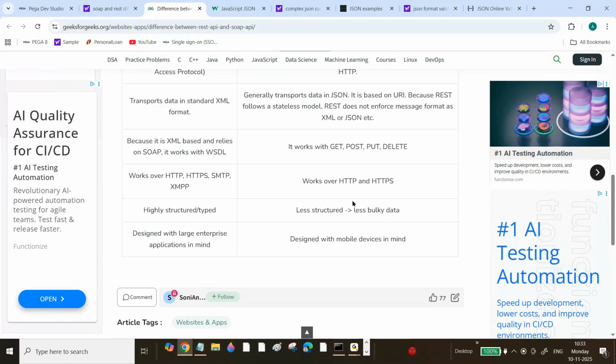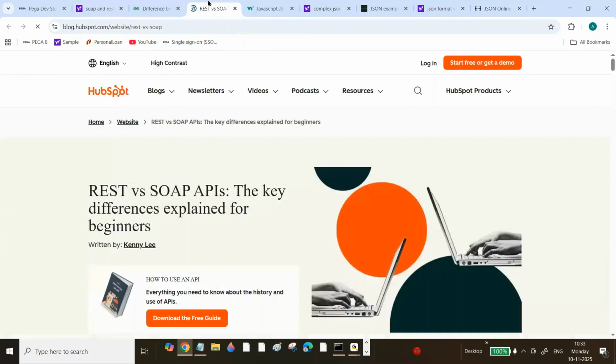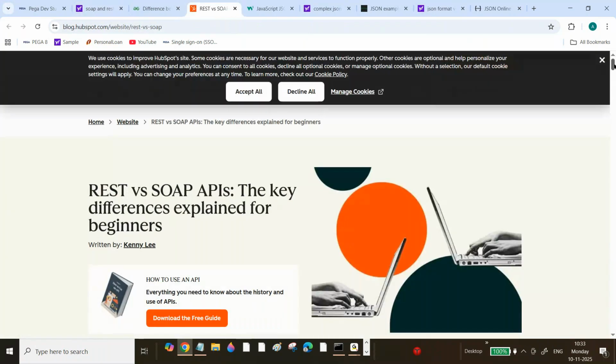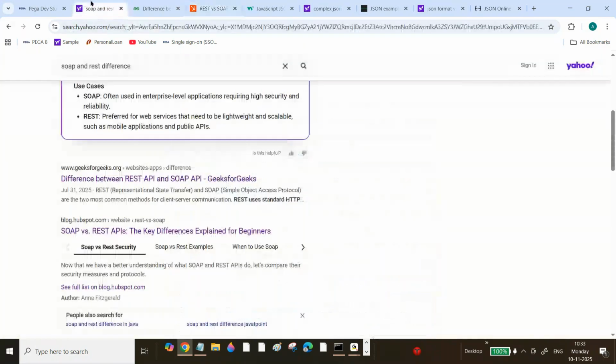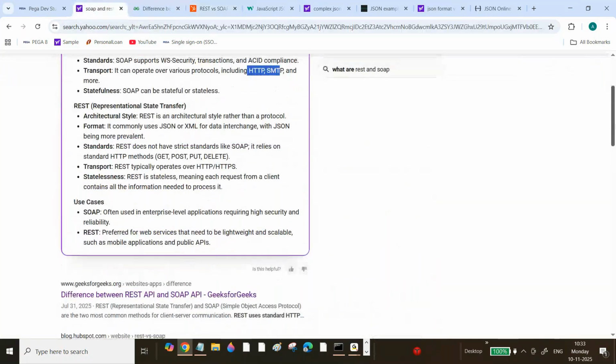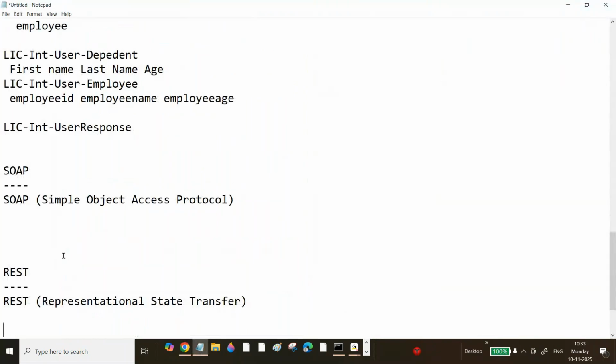Like that, I try to find the differences. Now you can open different websites. This is the common question they will ask you: what is the difference between SOAP and REST? Now I will write some of the common differences. You can find more differences, and those differences you can explain from an interview point of view. This is the common question they will expect.